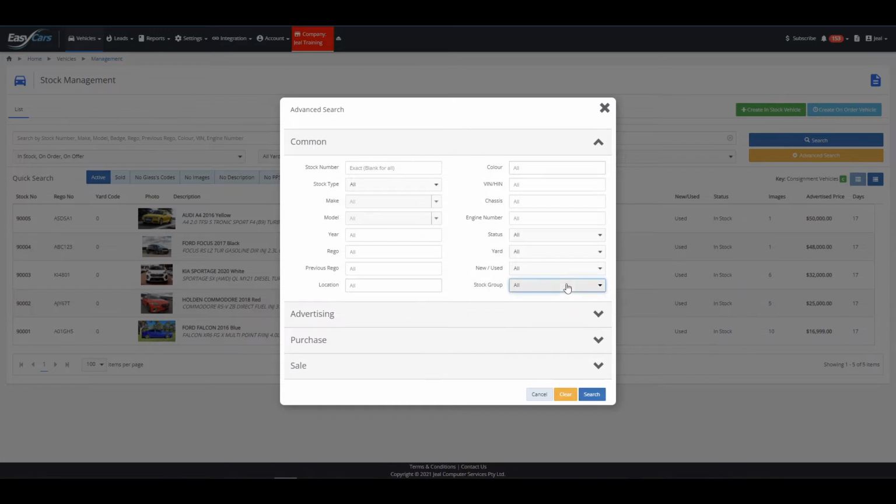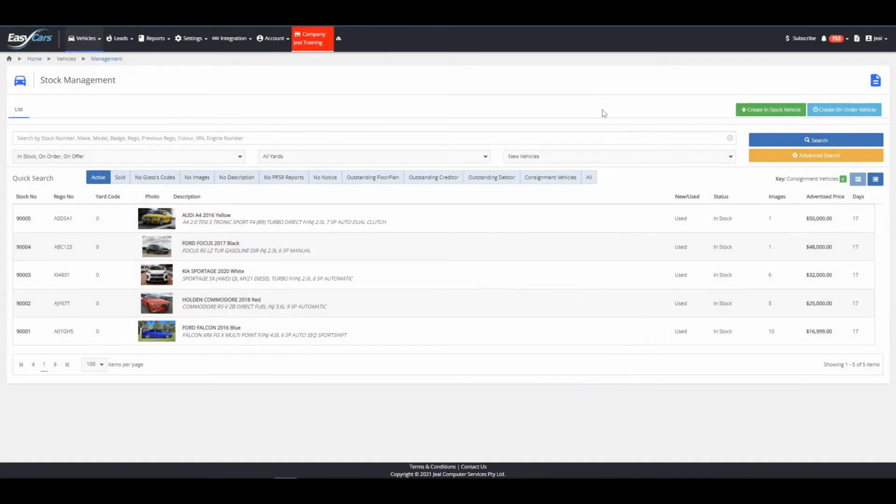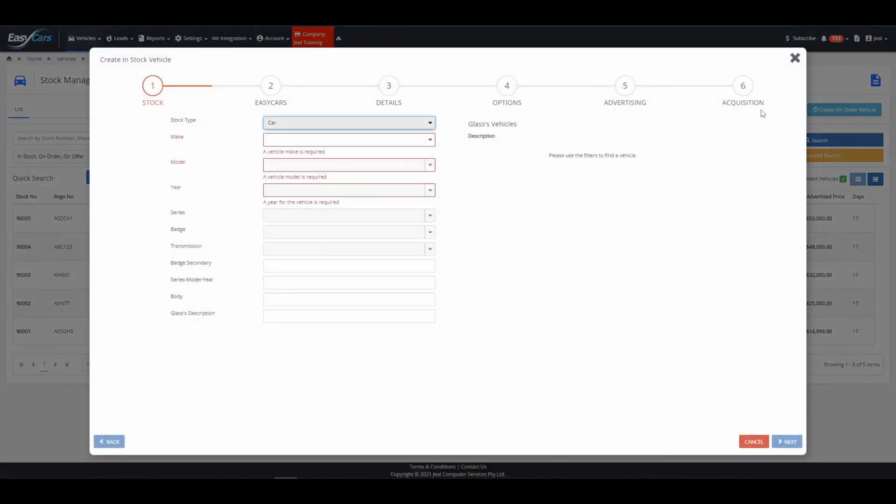To add a vehicle into stock that you've already acquired, click the Create In-Stock Vehicle button in the top right corner. To add a vehicle that you have ordered but not yet received into stock as yet, click the Create On Order Vehicle button instead. Both buttons will prompt you with the same 6-step wizard to follow that will allow you to enter the vehicle information in before a stock record is created for it.